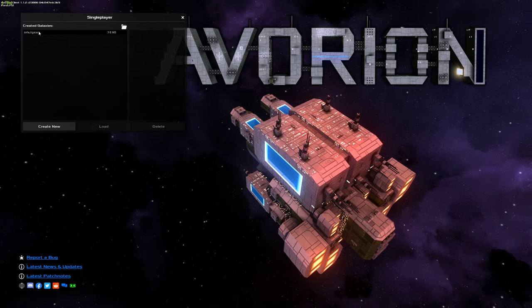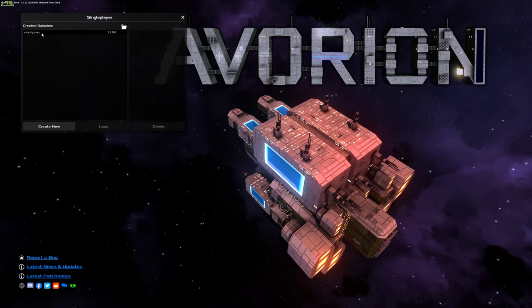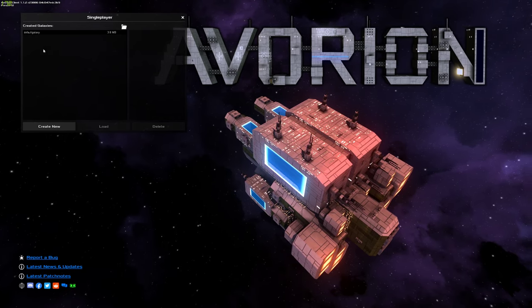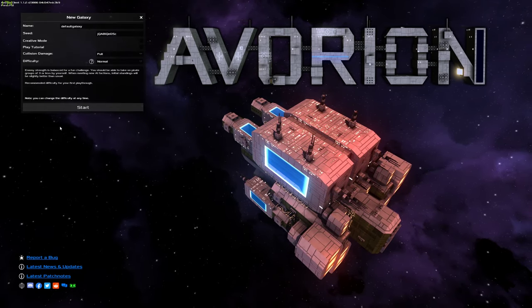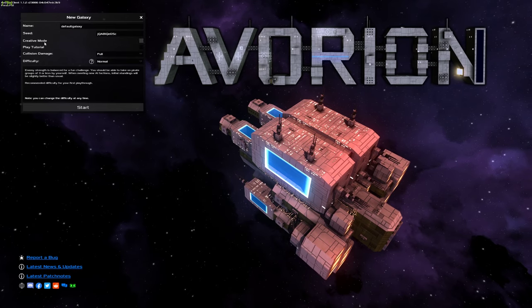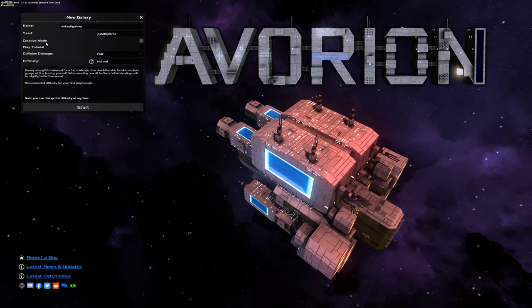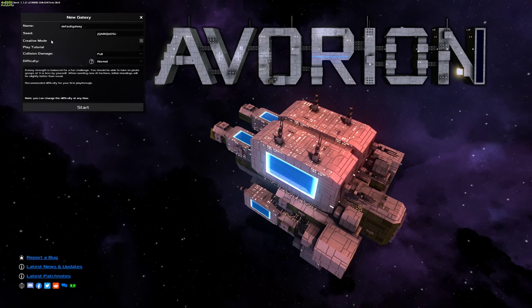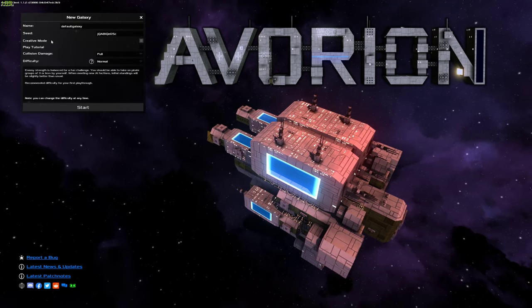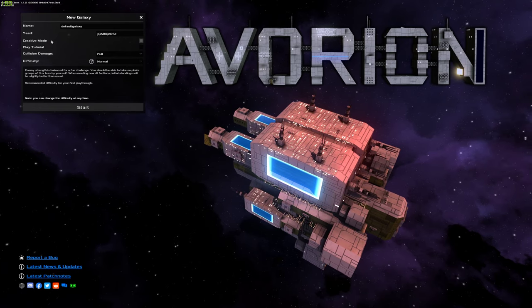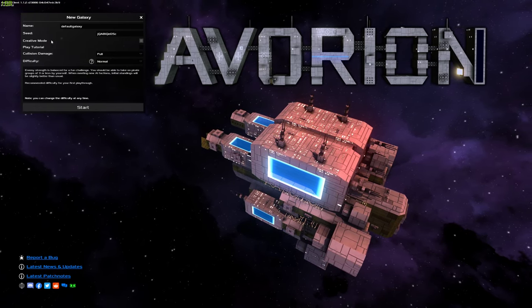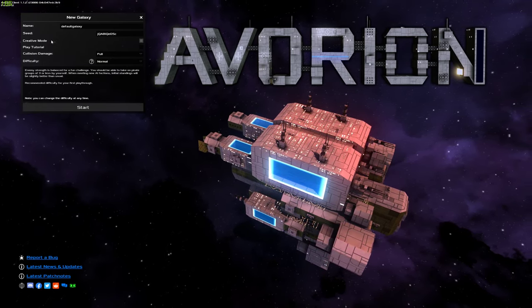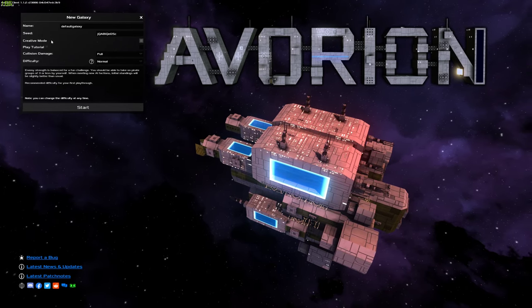Currently, I have a galaxy I created. I call it the default galaxy, but if you create your own by clicking Create New, you have an option to select Creative Mode. There's been a lot of questions on what this does. Creative mode gives you unlimited resources, not money, but just the raw materials to build your ship and expand your fleet. The money is still a factor that you still have to produce and make in the game.